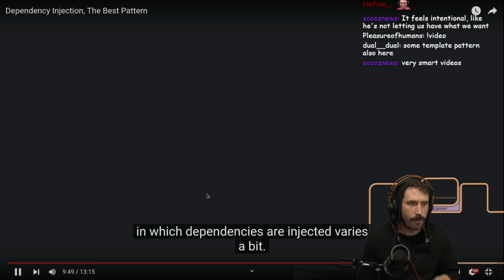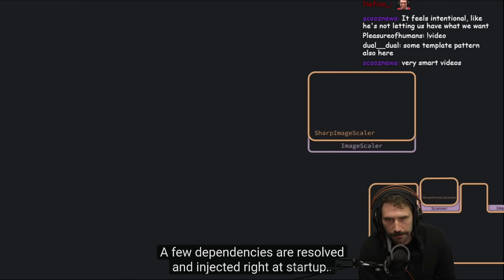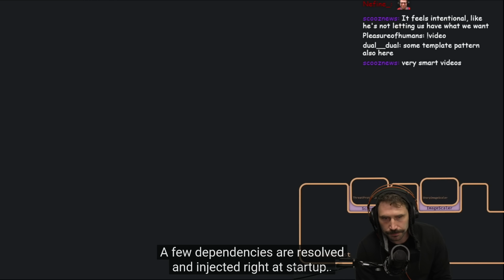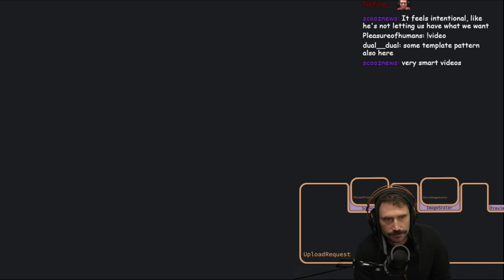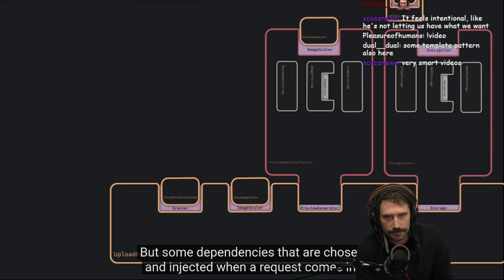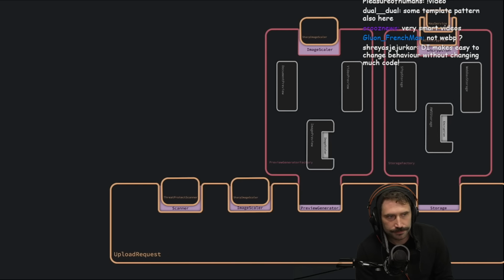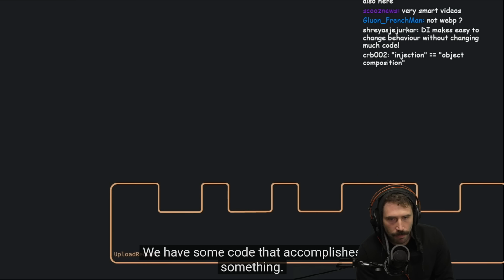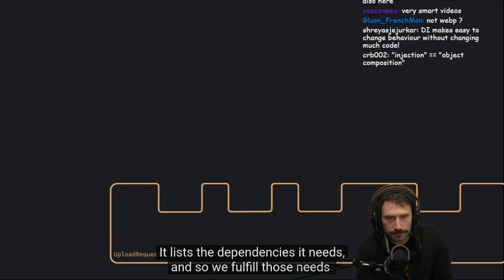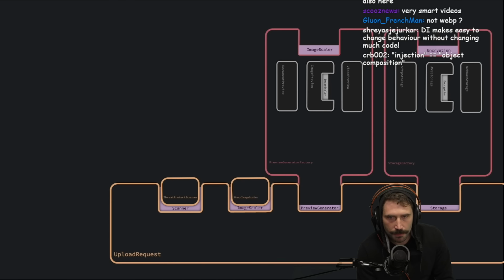The time at which dependencies are injected varies a bit. A few dependencies are resolved and injected right at startup. This is often the most common scenario in dependency injection. But some dependencies are chosen and injected when a request comes in. In either case, the process is mostly the same. We have some code that accomplishes something, it lists the dependencies it needs, and so we fulfill those needs.